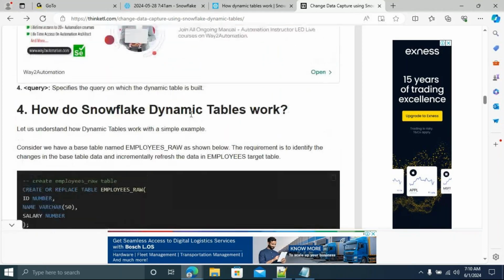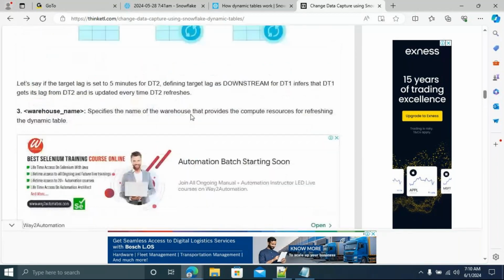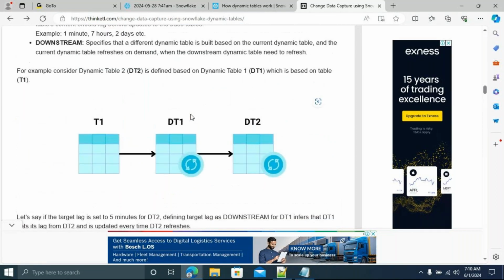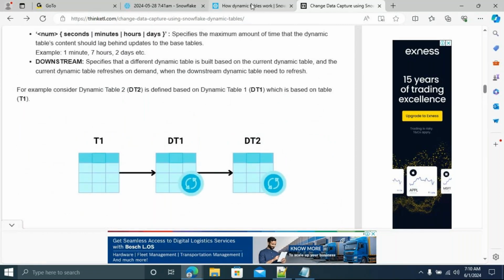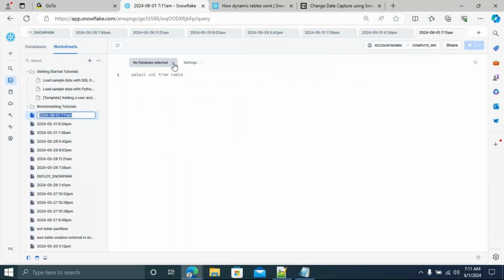Okay, good. Now I have explained all these things to you guys. I'm not going to use this demo; I'm going directly to use some other demo. I will go to Snowsight, guys. Go to worksheets and create a new worksheet. Give it the name dynamic tables.